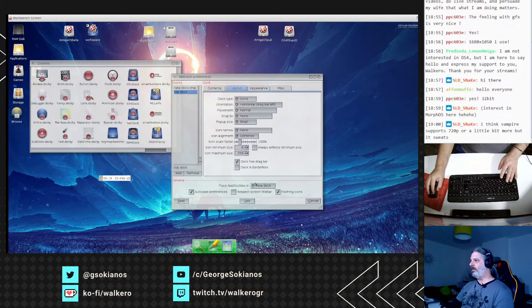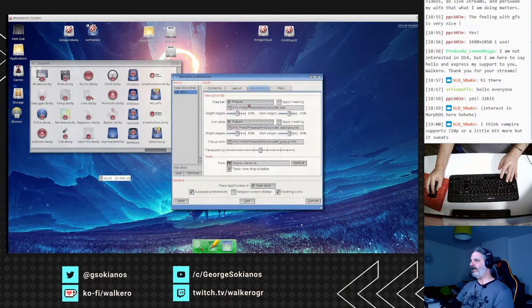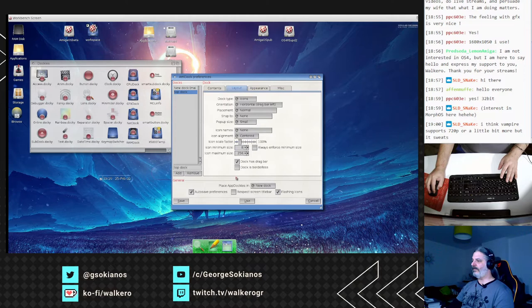So I'm going to make it fully transparent. Everything is transparent, and then remove the borders. Now it looks much better at the top of the screen. If you see above the screen title bar, it looks much better.